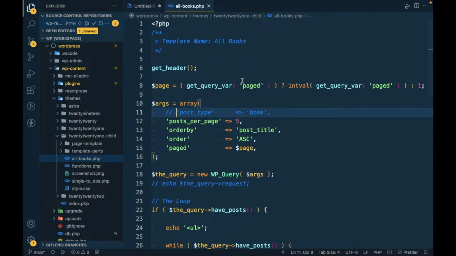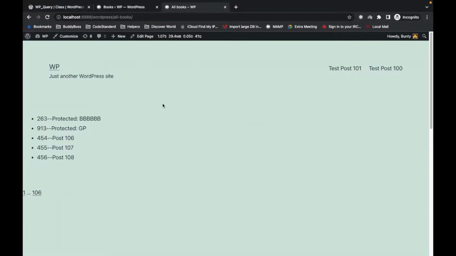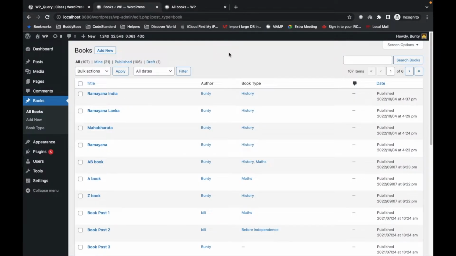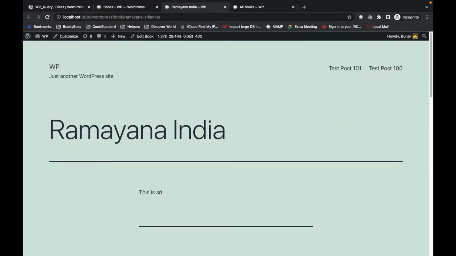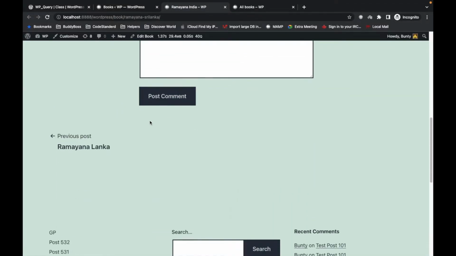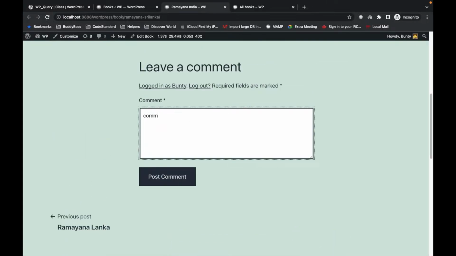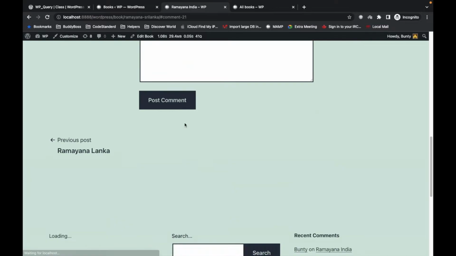And we are going to get the book post type based on the comment count. So here is the page where we are getting the result based on the WP query, and here in the book, let's try to add some comments on a particular book. So I'm gonna add some comments first.